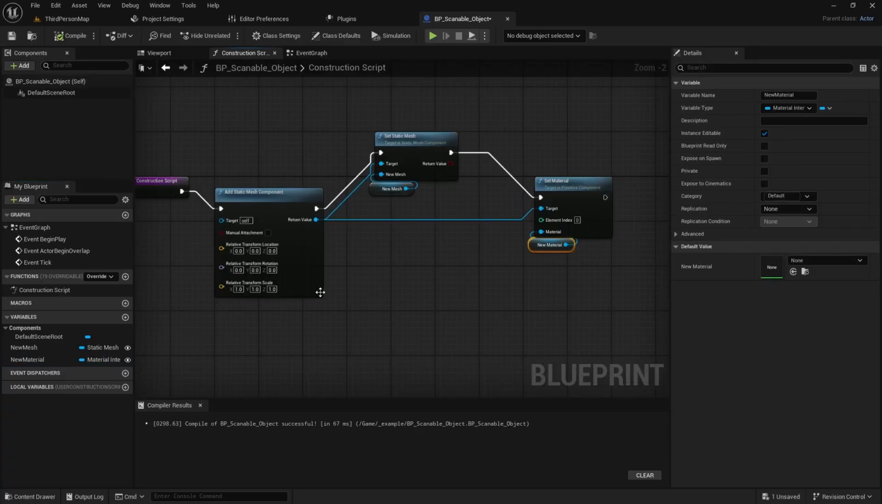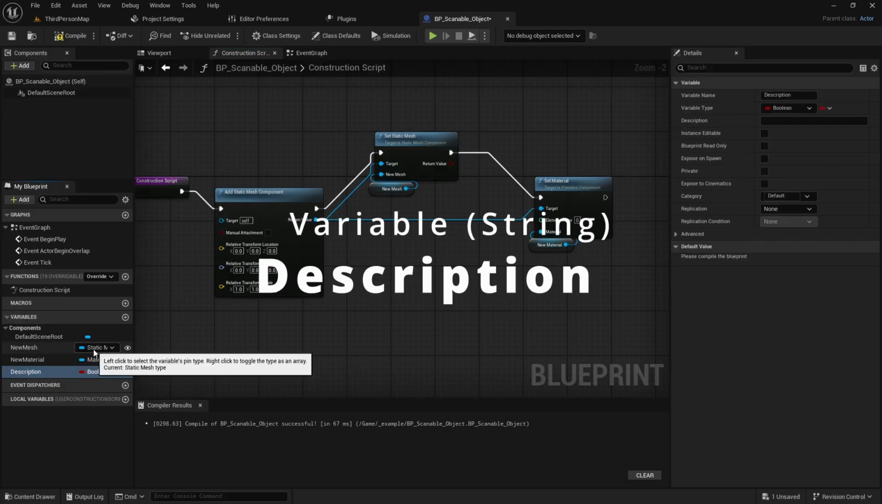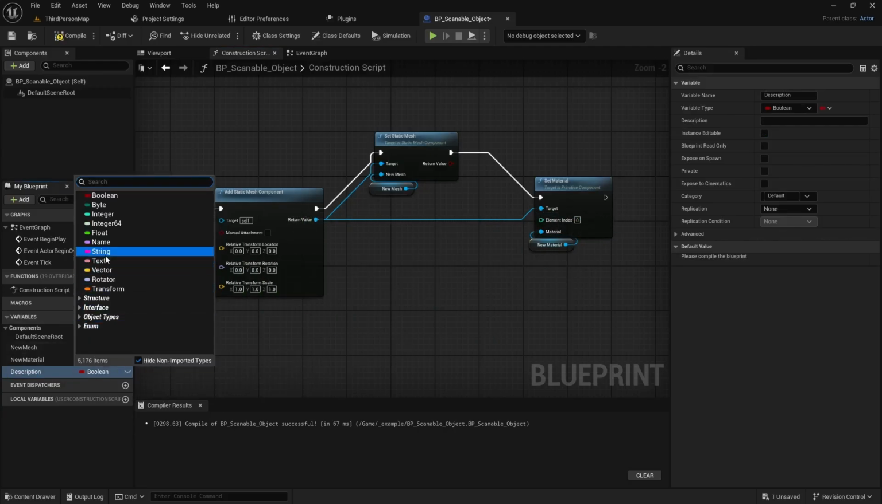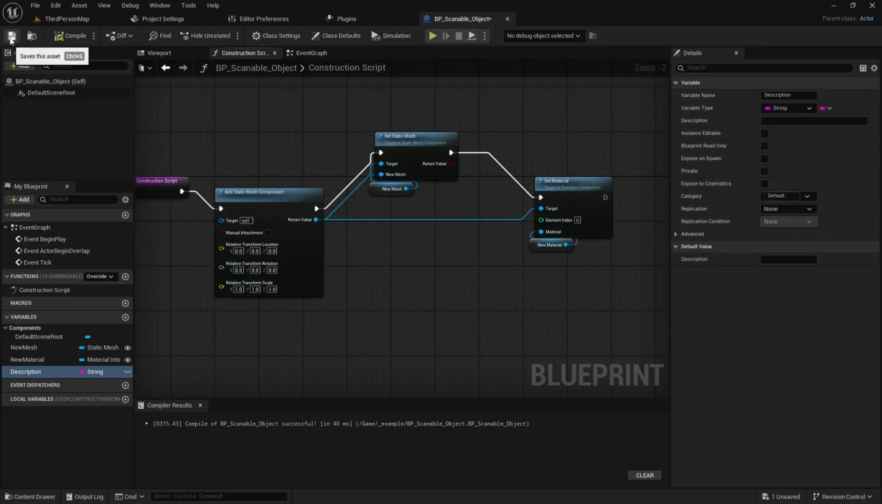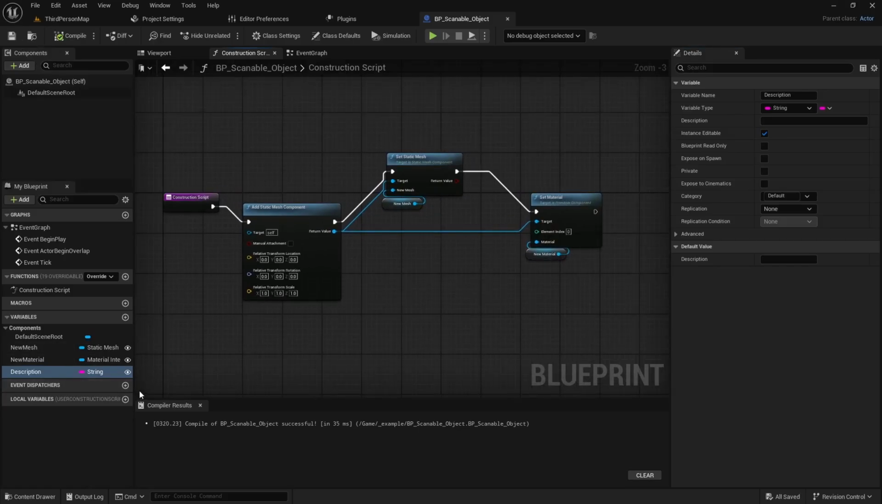And there's one other thing we'll want to add actually. We can go to the variables, we'll hit the little plus sign, and we'll just call this maybe something like description. And then we will set that to be a string, compile, and I'm going to check the box for instance editable because we will set this in the world outliner. And that's kind of it for this.